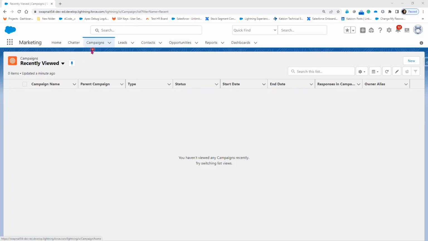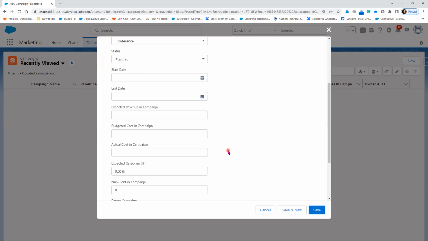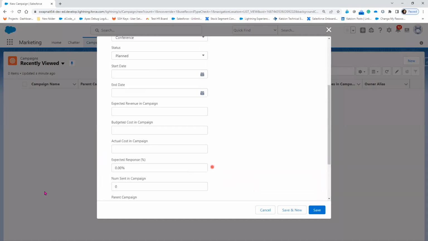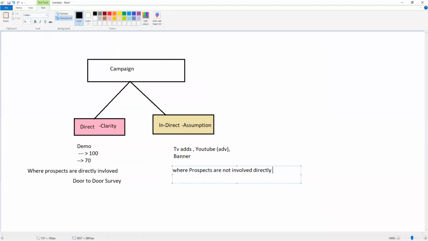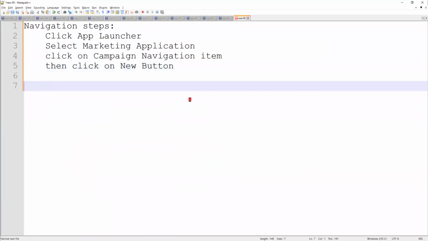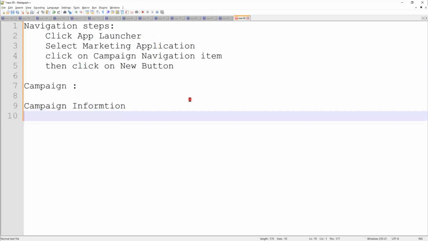Now on the Campaign navigation item, just click on the New button. When you click on the New button, you will see two sections. One is Campaign Information, the other one is Description. Whenever you are creating the campaign, you will see these two sections: Campaign Information, and the second one, Description Information.